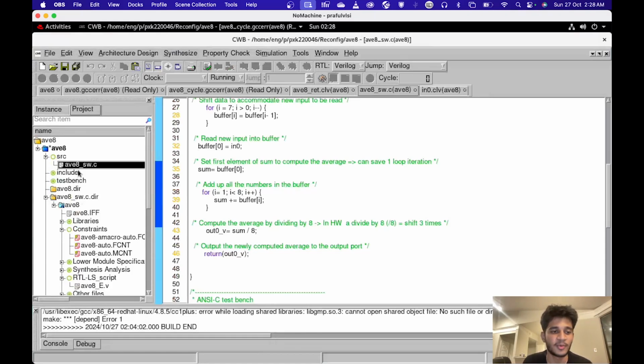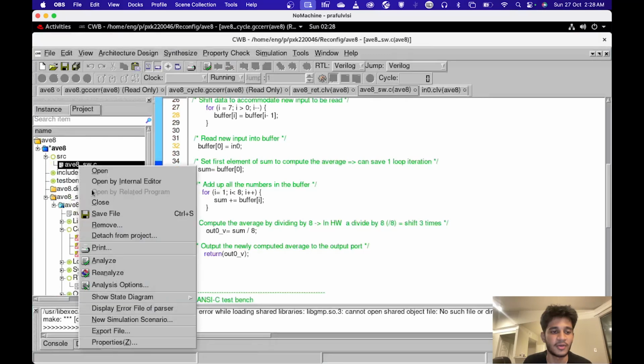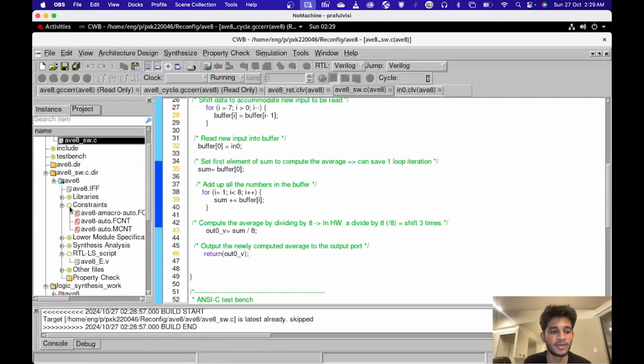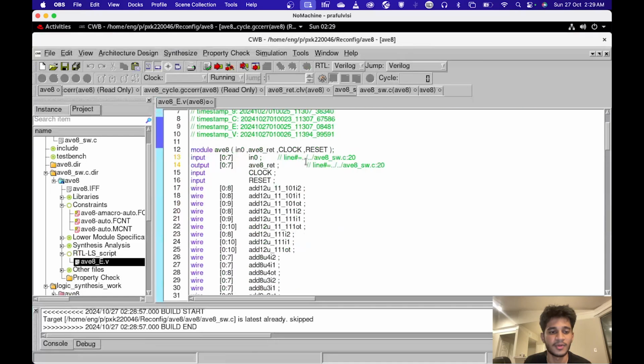Once it's done, I'm going to right click on this and click on Analyze. What this does is it will parse the C code and create a light blue folder. And here, if you see, this is the synthesized RTL code it has created.